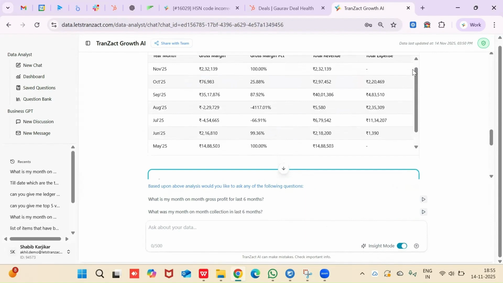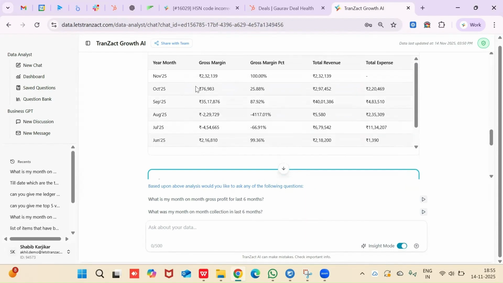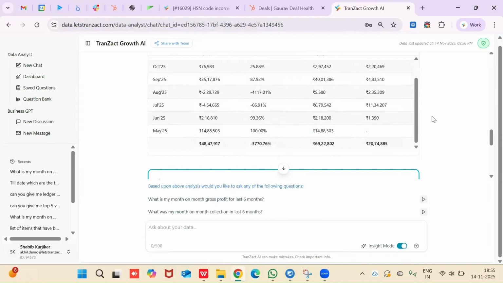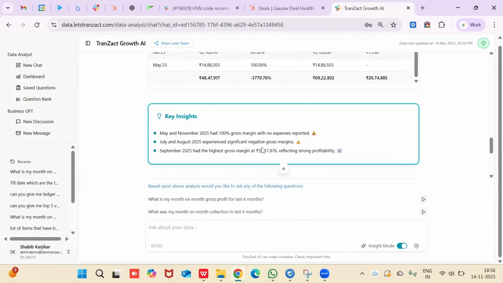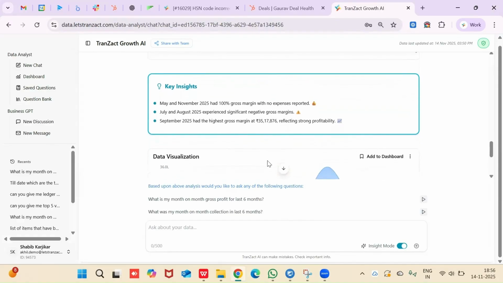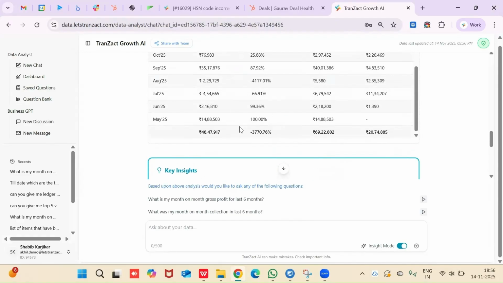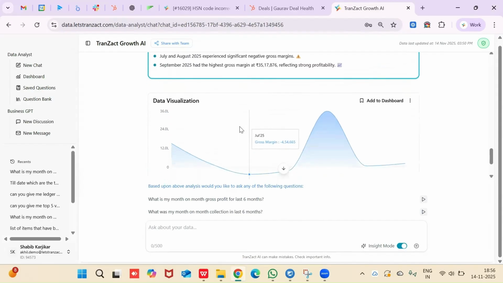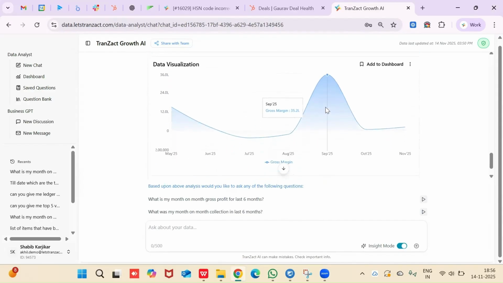You'll get the result wherein you can see that these are my gross margins for past months. This is the total revenue, this is the total expense, and here also we have got key insights. Based on the data that we got, we will get a visualization, right? So you can also add this visualization to your dashboard.